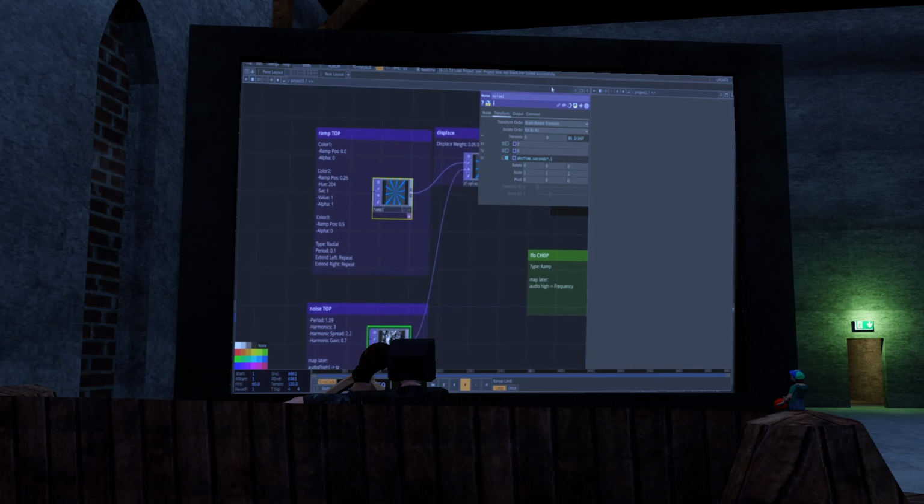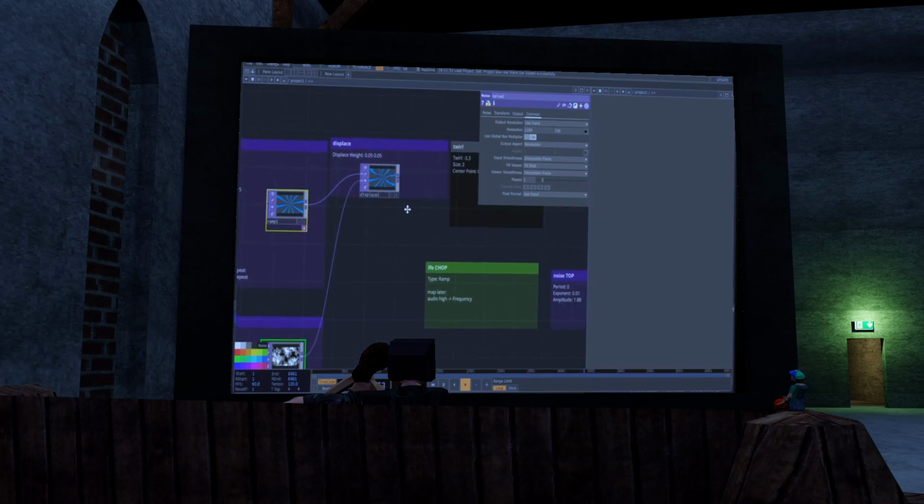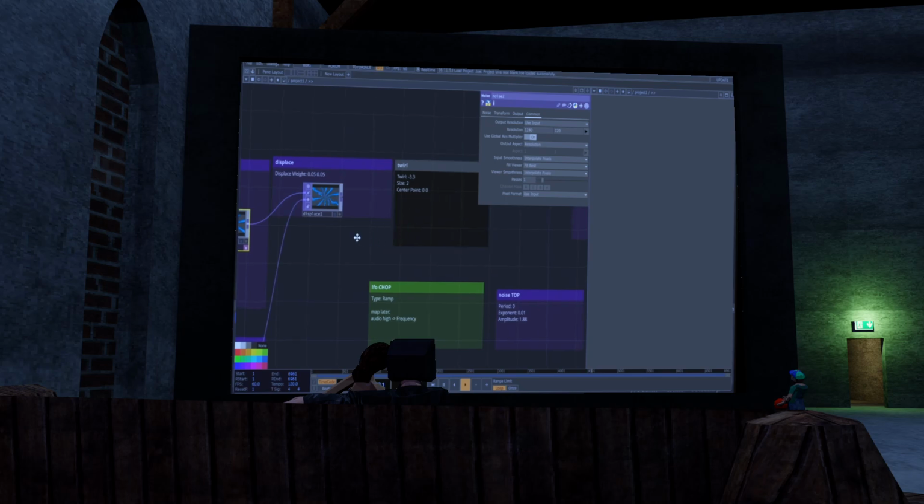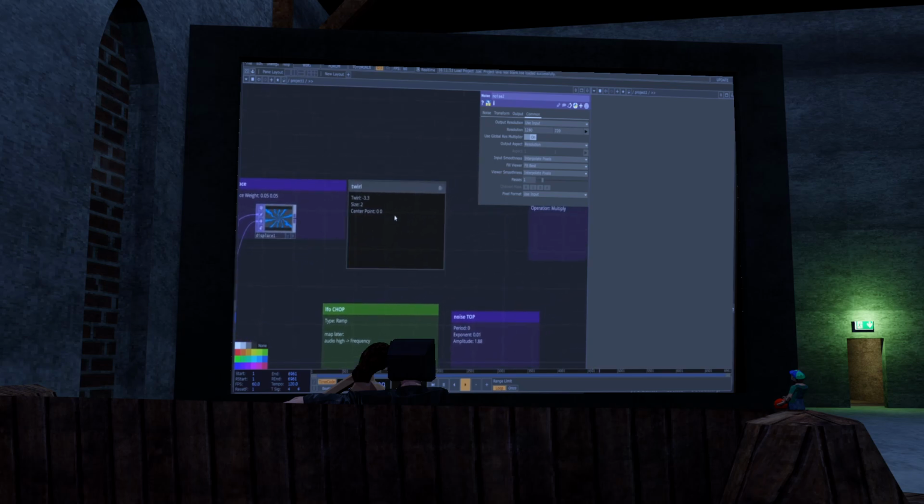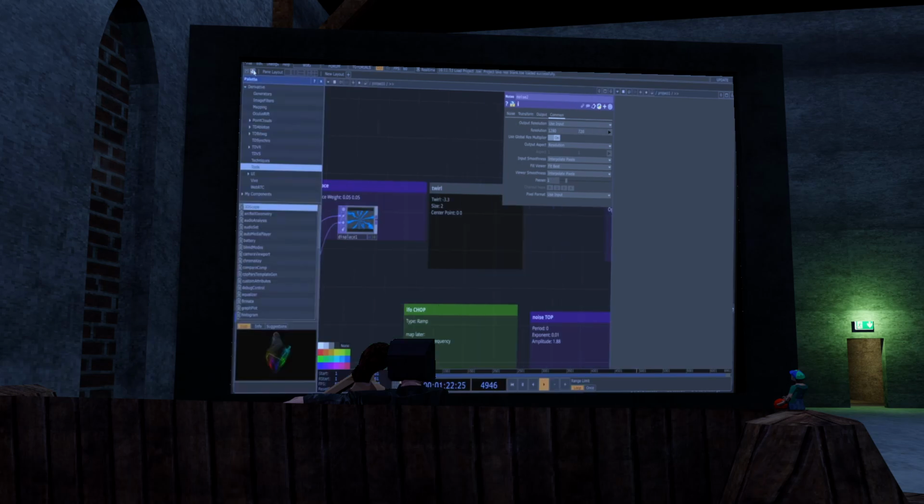But I almost forgot, we have to go to the resolution. I'm making it 1280 times 720 for good resolution. Then we connect twirl. This is under the image filters, in the palette under the image filters.